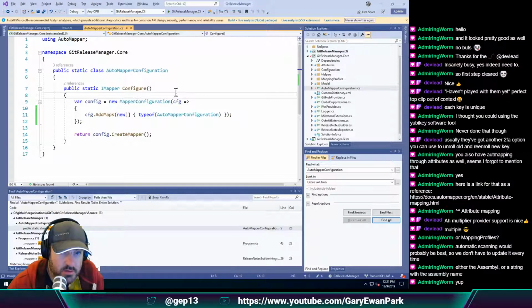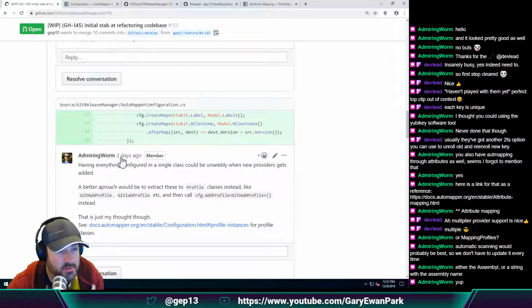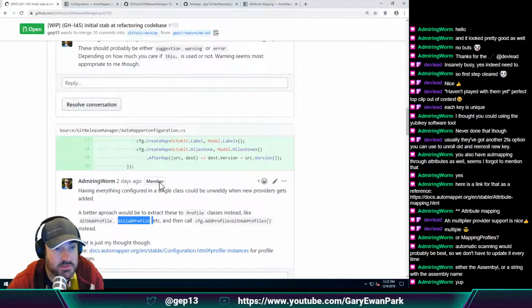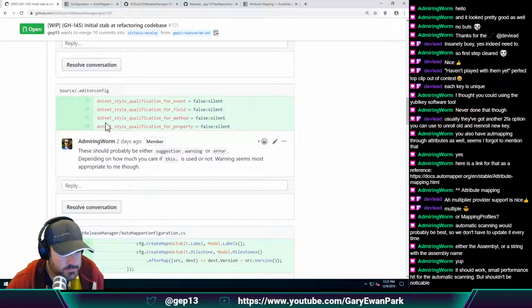Just trying to think how we can verify that quite quickly. We need to execute the actual GitReleaseManager, so we'll come back to that. We'll finish having a quick look through the PR review. So that leaves us open to do a GitLab profile when we switch to that. So that's good. Performance hit for automatic scanning, which shouldn't be noticeable. Yeah, not too bad, I don't think.